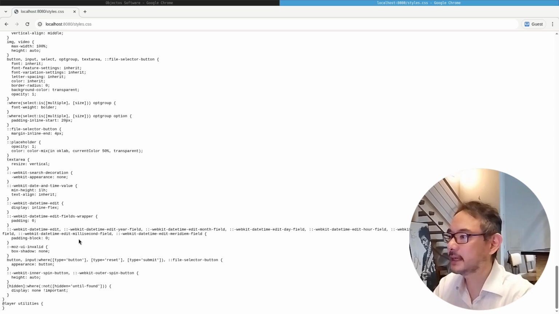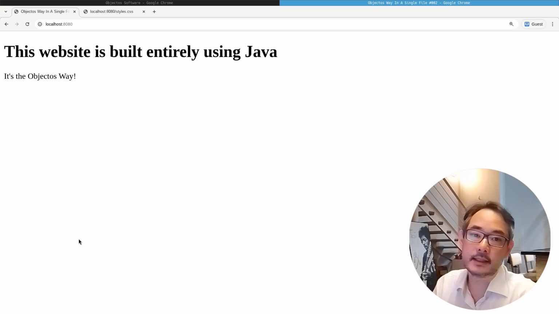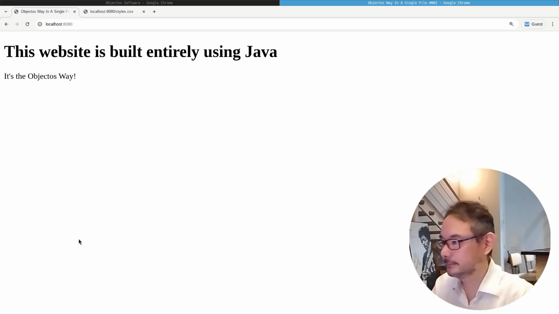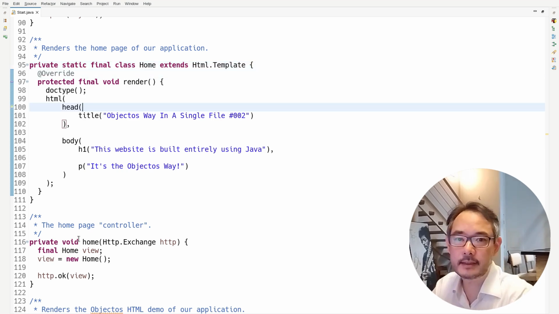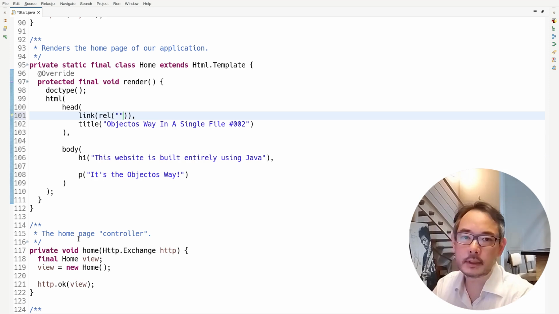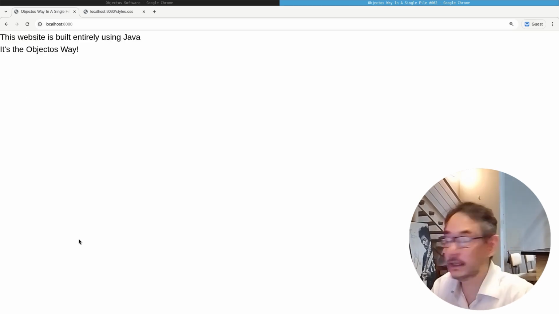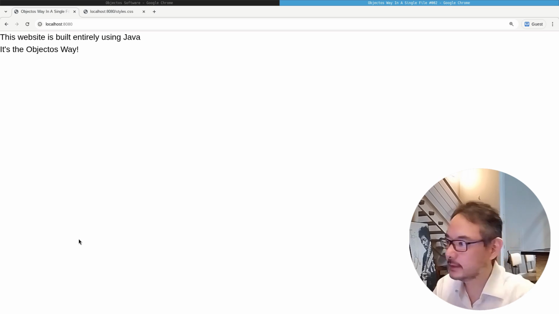Let's add a second tab here with our home page, and let's edit the home page so it uses the generated CSS. Right, I have here the class for our home page, and at the head section, let's add a link to our generated CSS, and let's run the application again. Right, let's refresh, and it changed. The styles were reset by the CSS reset.